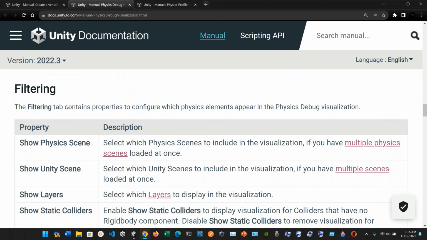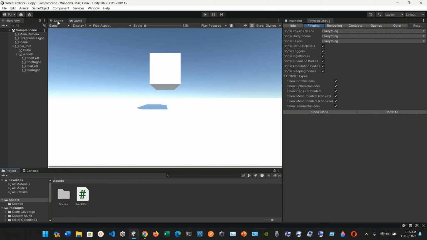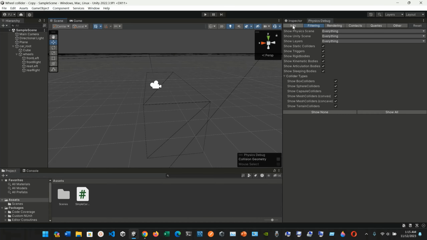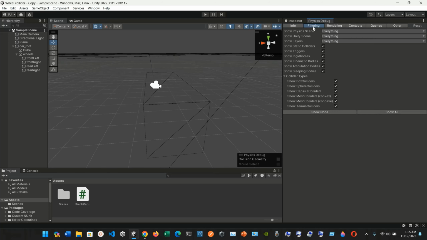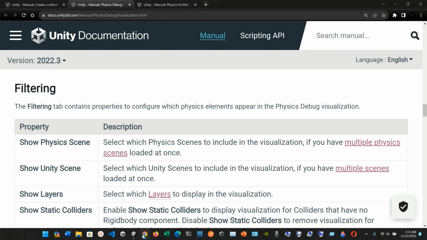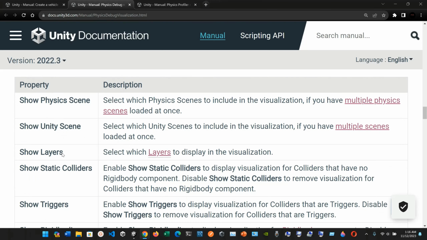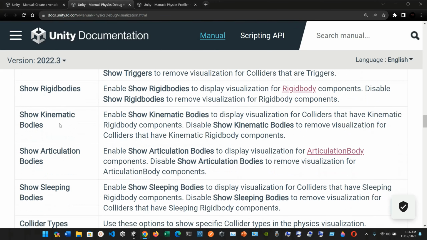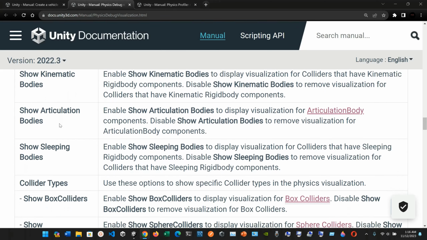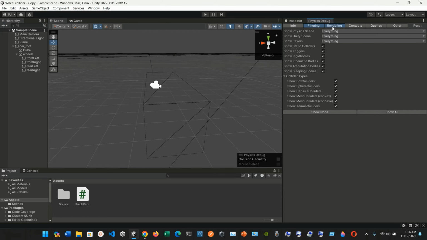Now we have the filtering. Okay, we are just going to move it here and put it to the side of the inspector. So now we have the filtering. What do we have in the filtering? Again, we have show physics scene, show Unity scene, show layers, static colliders, show triggers, rigid body, show kinematic body, show articulation bodies. Then we have the rendering. Okay, so rendering here.